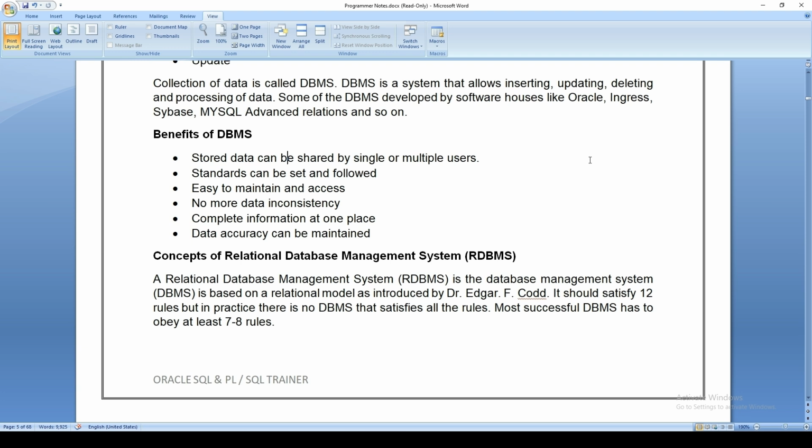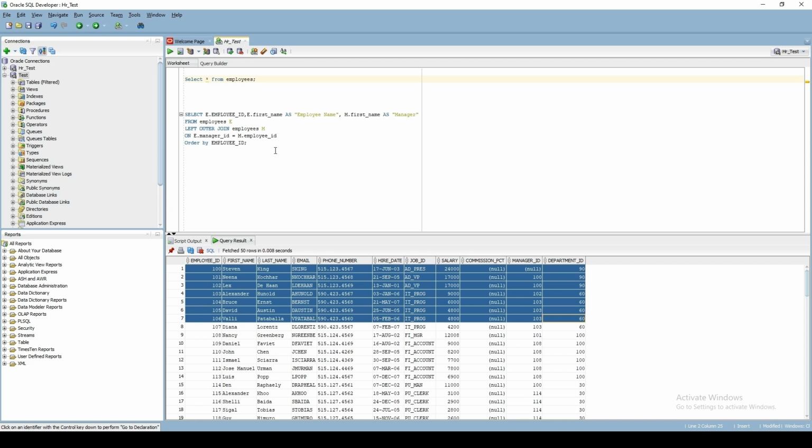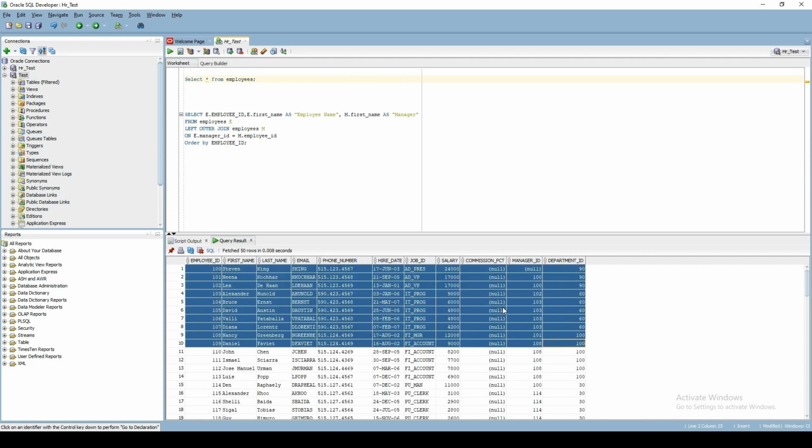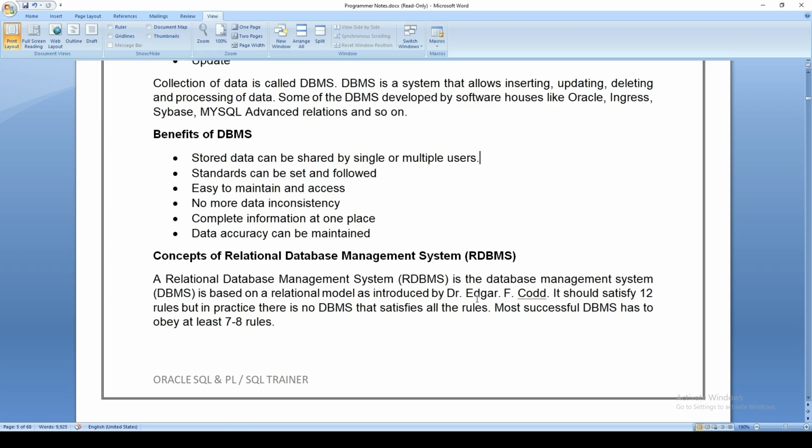Next, benefits of the DBMS. What are the benefits of the DBMS? Stored data can be shared by single or multiple users. For example, if you are storing data, say I have this DB, and here I have the table structure, everything is there, I can see it, and it is interconnected with the system, so multiple users can see the same data at a time.